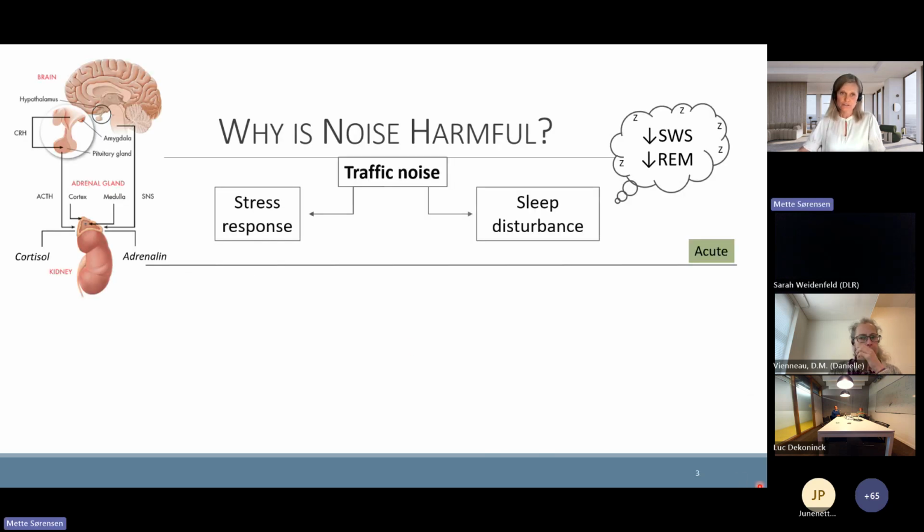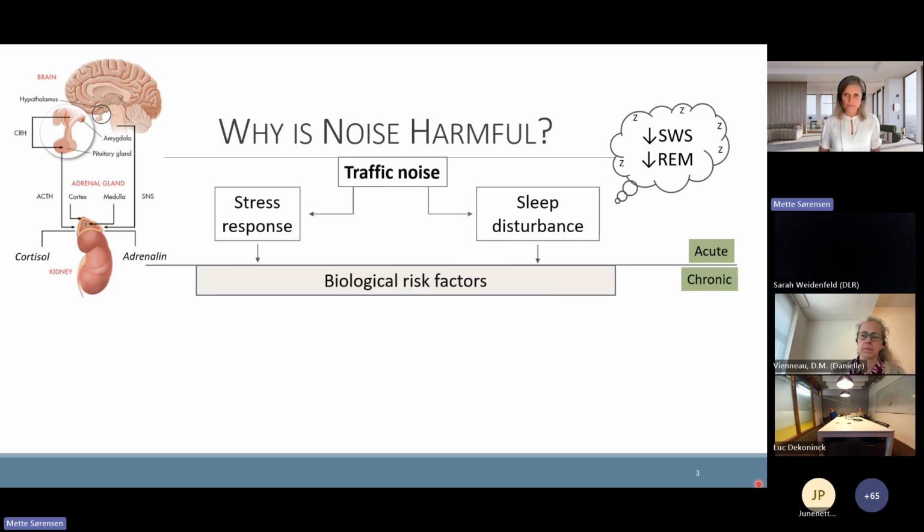So just shortly, why do we think that noise can be harmful at all? We think that there are 2 main mechanisms that are important here. First of all, if you're exposed, it may activate the stress response, which in the end leads to increased levels of cortisol and adrenaline. And what is at least as important is that if you're exposed to noise during nighttime, it may actually affect your sleep, which we know could be harmful also.